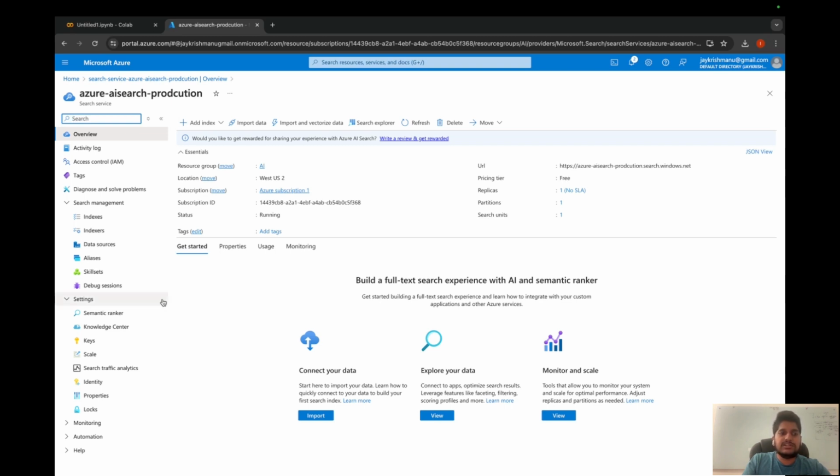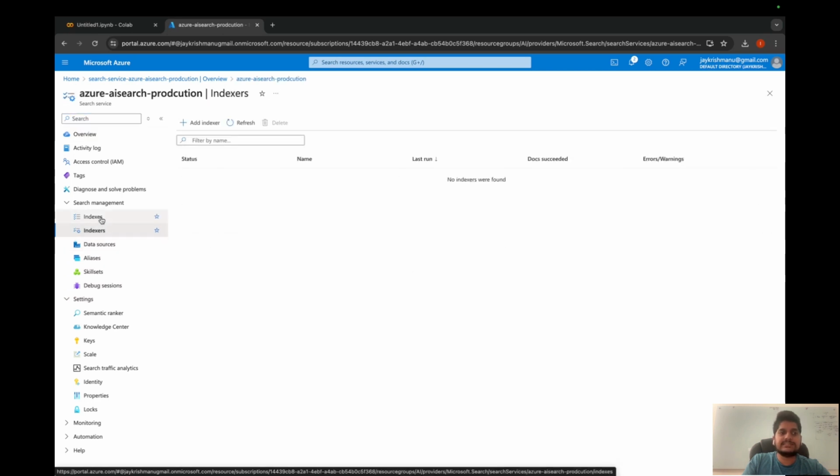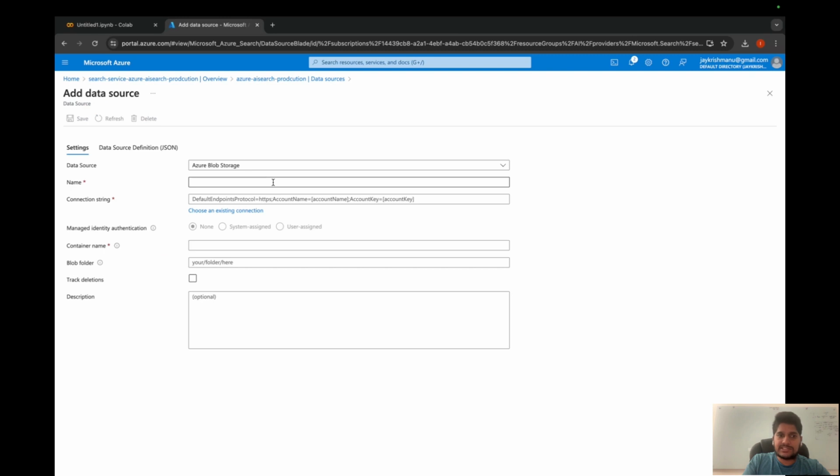But the major thing we need to do is that we have data sources, indexes, and skill sets. In data sources, we just want to connect the data source which we want to use. And the data source which we want to use is the Mongo database which we just created.